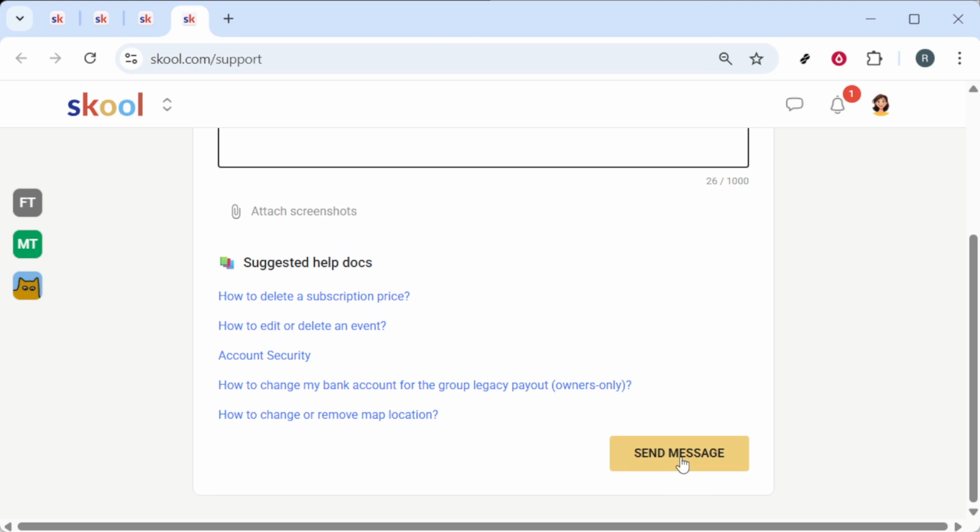Now, all that's left is to wait for a response from their team, who will typically confirm that your account has been deleted as requested. Remember, the response time may vary, so be sure to check your email for any communication from Skool. And that's it. You've successfully completed all the necessary steps to request the permanent deletion of your Skool account.